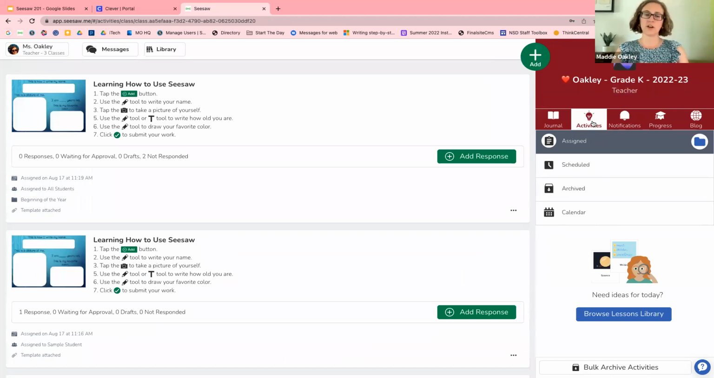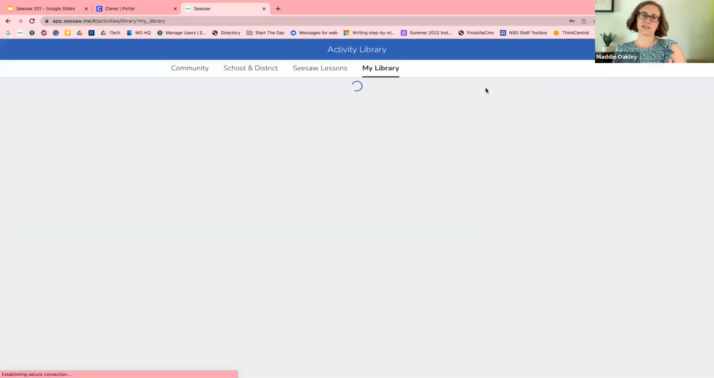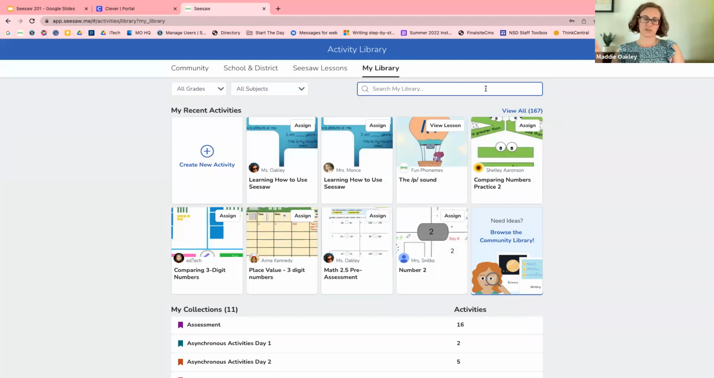Remember, you can either click on the activities tab and go to browse lessons library, or click add and click assign activity. Either button will take you to this spot right here, to your library.